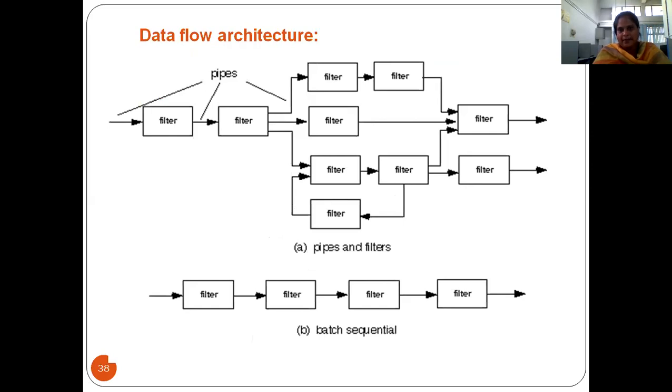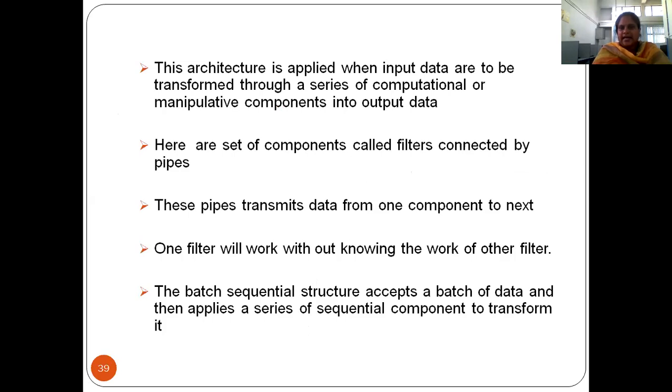Next is data flow architecture, meaning how the data will flow. You have pipes and filters. The filters are connected using pipes, and these pipes are used to carry the data from one filter to the other. Next is batch sequential, where the data is sent sequentially. This is data flow architecture, how the data flows between pipes and filters. This architecture is applied when the data is to be transformed through a series of computational or manipulative components into output data.